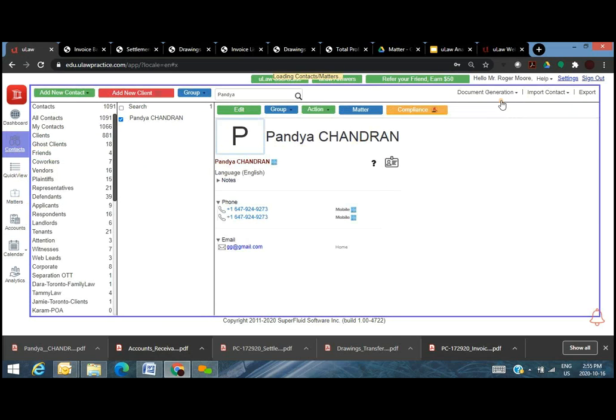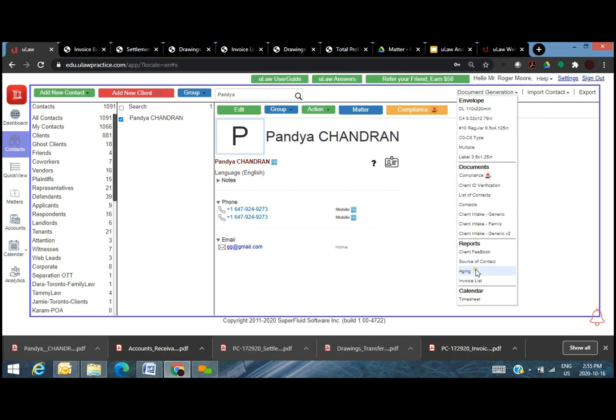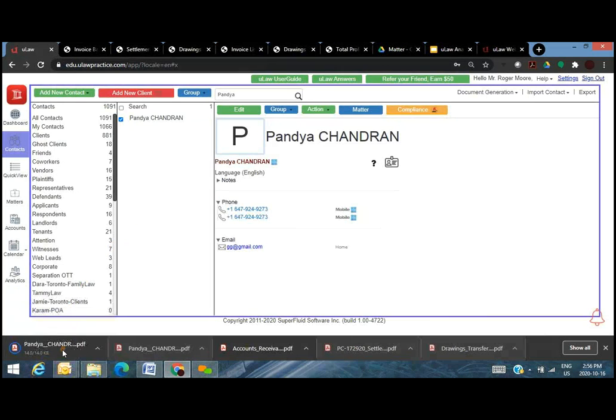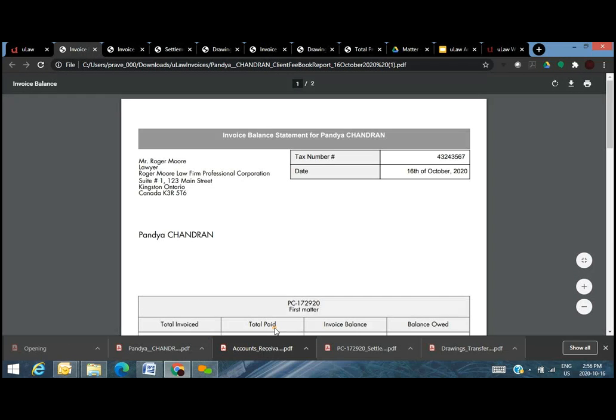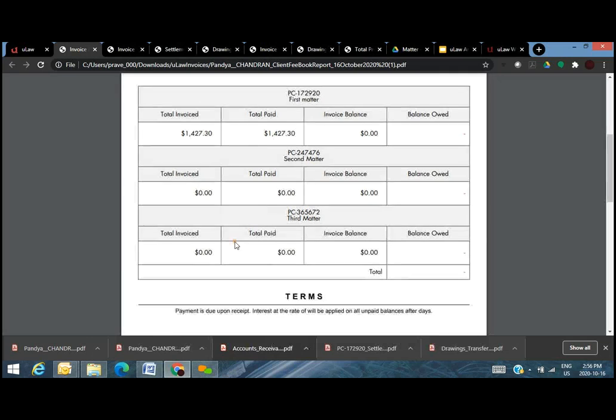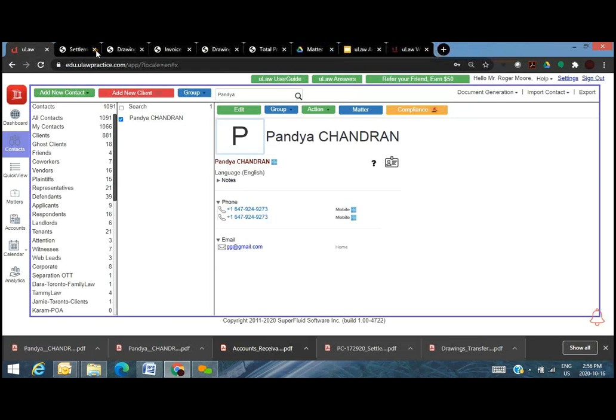Right? So if you go back and generate that same fee book, just like that previous example that we had, the data has evolved. And there you have it. The total invoice, total paid. You don't have that anymore. Okay, so that's how you would use the reporting capability and the data points that are more specific to both a client and more specific to a matter as well.